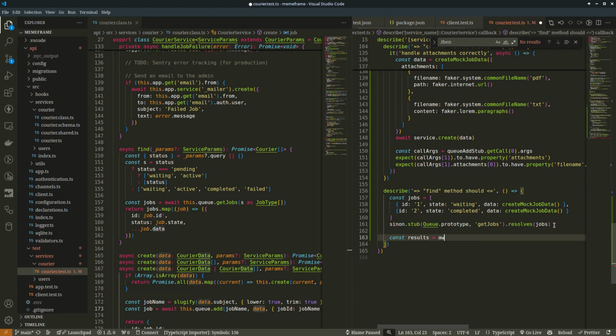just do results await service dot find. So service dot find now normally is going to call this get jobs with the status if it exists, otherwise we're just going to use everything here, and then it's going to return the jobs. So in this case, it's going to return these two because we've just updated the stub to return those.